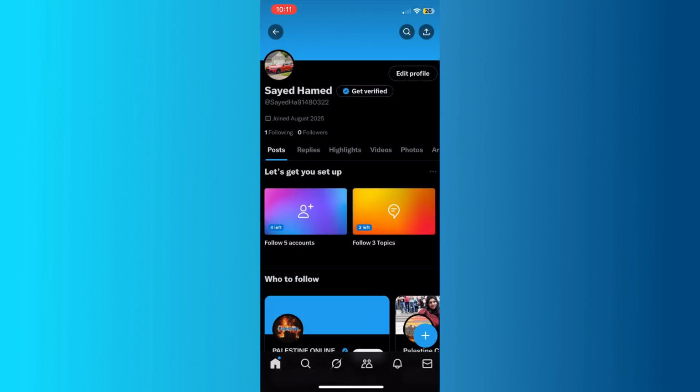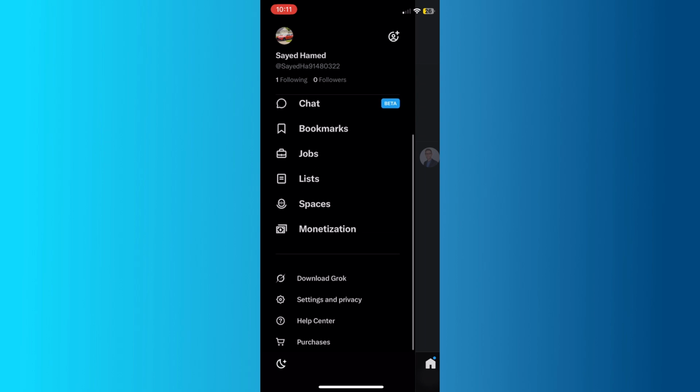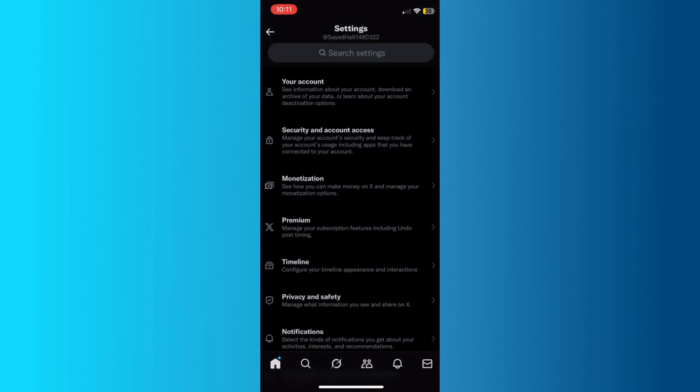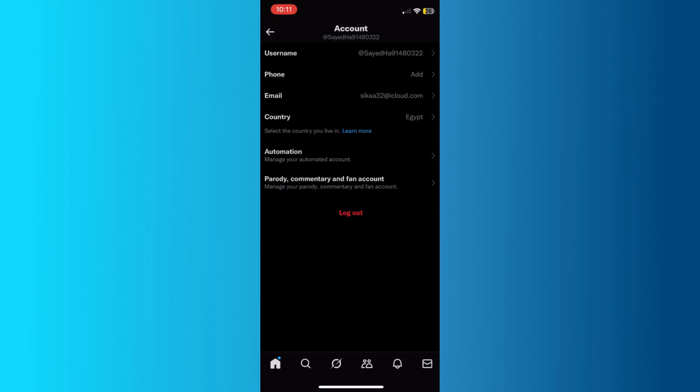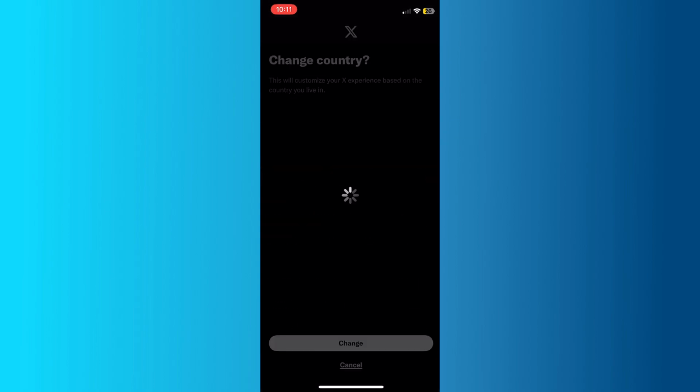After that, head back to the main screen and tap the profile icon again. Scroll down until you find Settings and Privacy. Go into your account, then Account Information, and choose Country. Here, select United States from the list and save the changes.